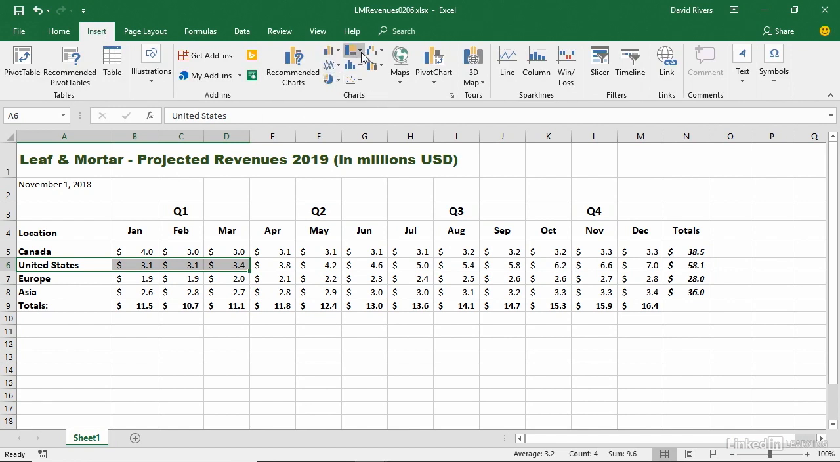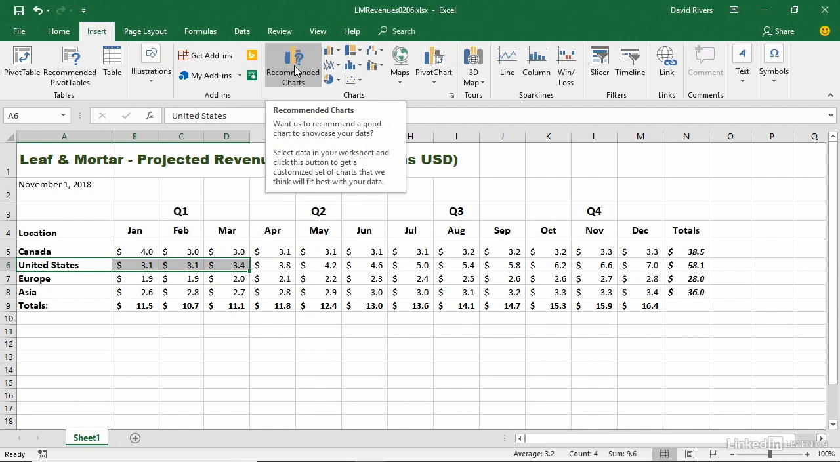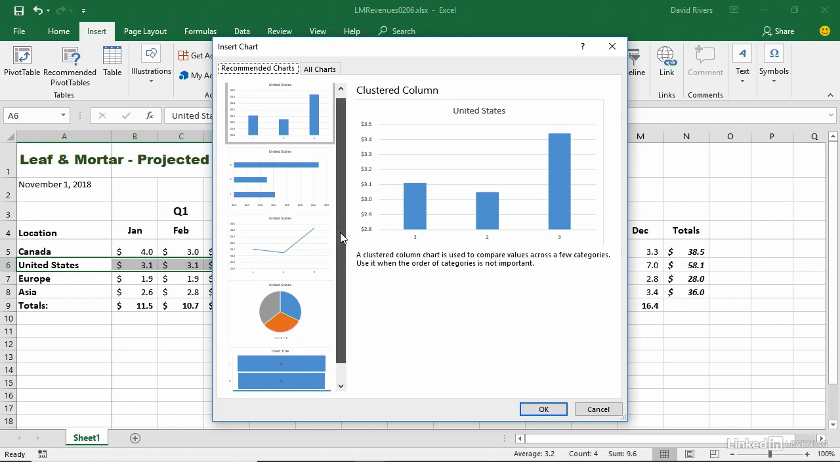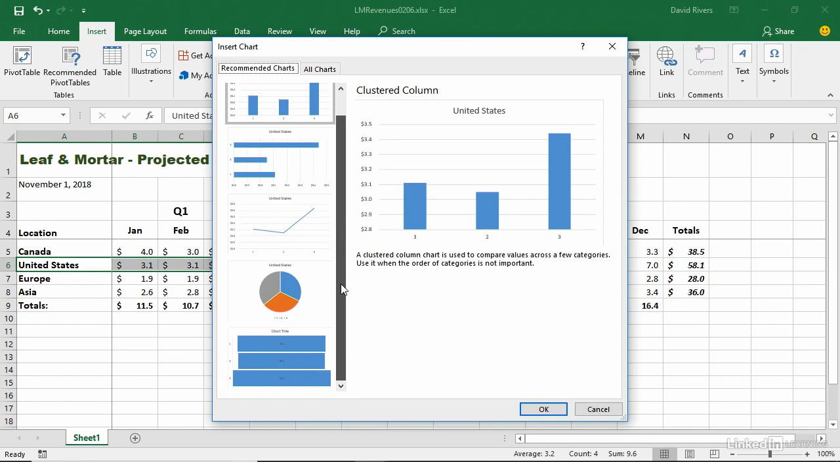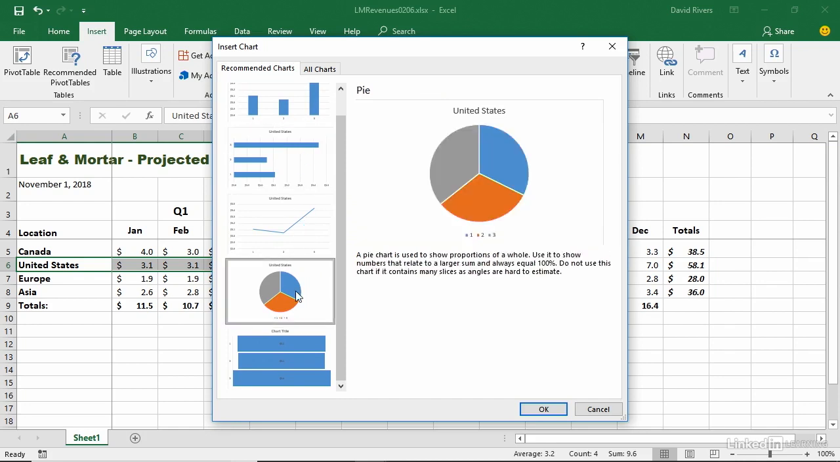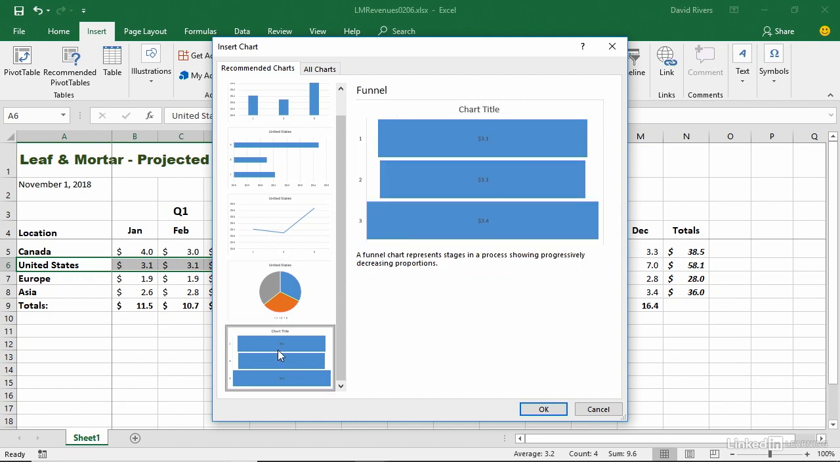There's lots to choose from here. But there's also a button labeled Recommended Charts. Give that a click. It's going to show you a selection of charts that will work with the data you've selected. In this case, our Q1 data for the United States. In this case, a single row of data. You can see there's only a few options here, like our clustered column and bar charts. There's a line chart. And check it out, a pie chart will work with a single row of data and the funnel chart down at the bottom. Let's click Cancel. We change our mind.